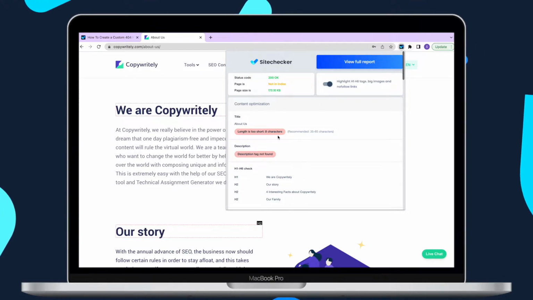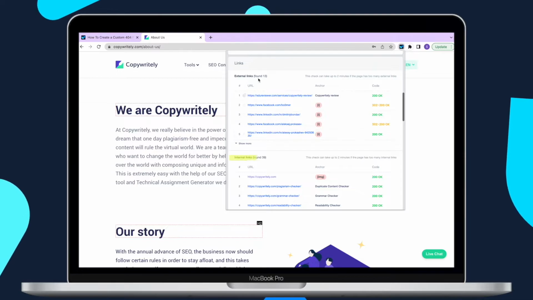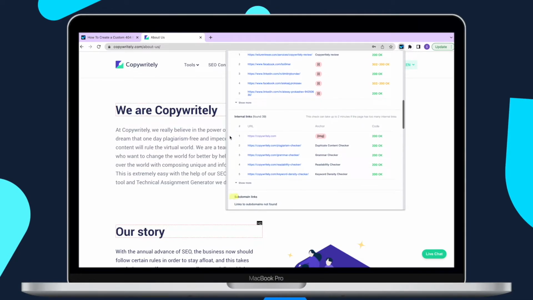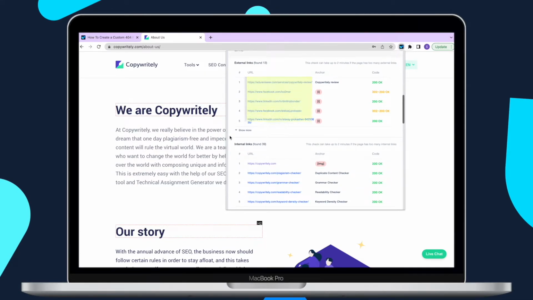Next goes links section. There are three main sections: internal, external and subdomain links. There you can see the links themselves, their anchors and the status code of the URLs.